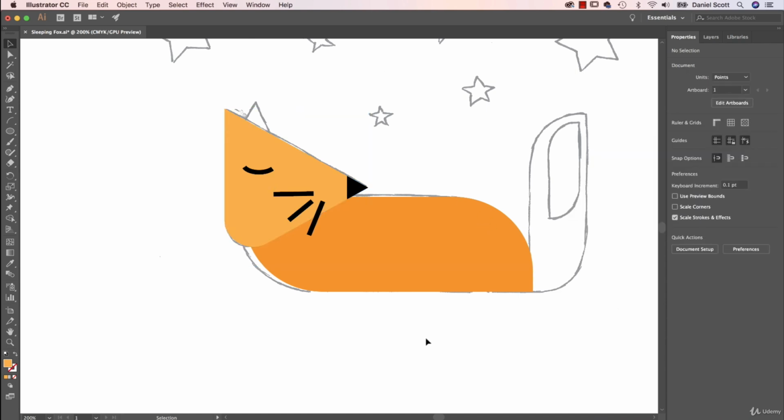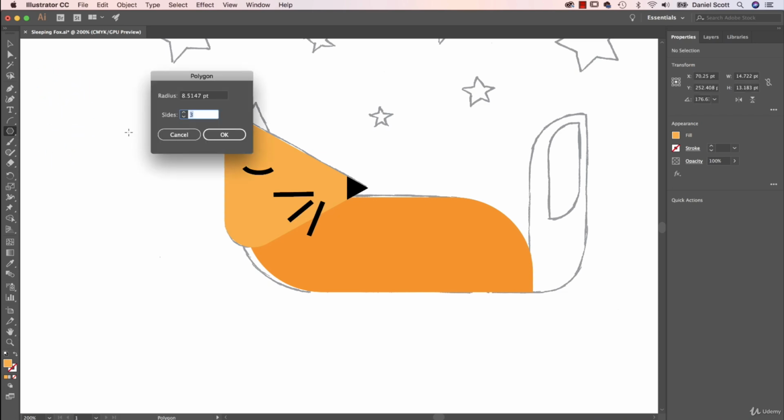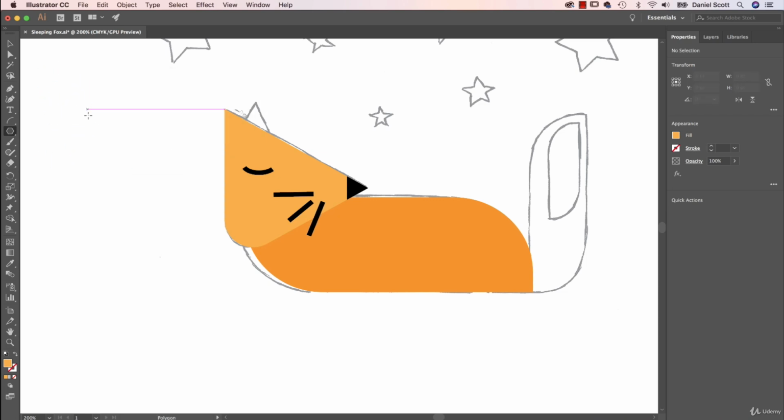Let's look at a couple of things. Let's look at this ear here. So what I'd like to do is grab my polygon tool again, and because it remembers what I drew last time, I can just draw something out, rather than clicking once and making sure it's got 3 sides. I know it does now. So I can click and drag out. Now, while I'm dragging out, I can hold shift to get it to go perfect. That's what I want. Okay, so something like that.